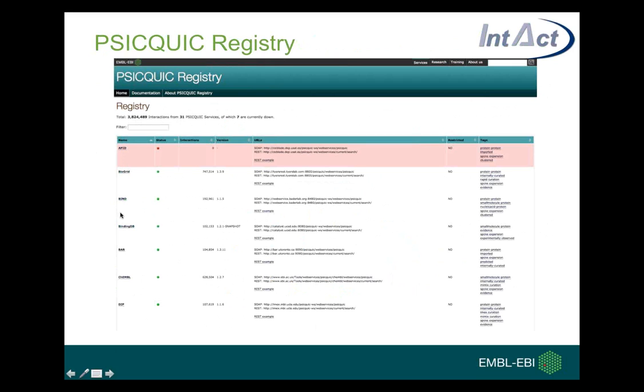Okay, what are those services? We have several fields to describe them. That's the name. Usually it's the name of the PSICQUIC service, and usually the name of the PSICQUIC service is the same as the database that it's providing. We have here the name, we have as well the status. Those are up, and that one at the time I took the screenshot was down.